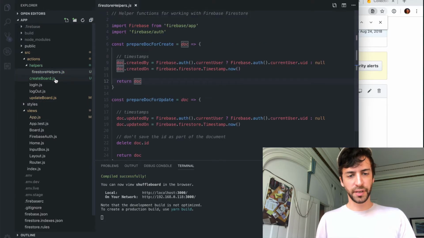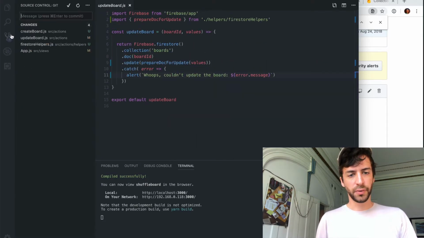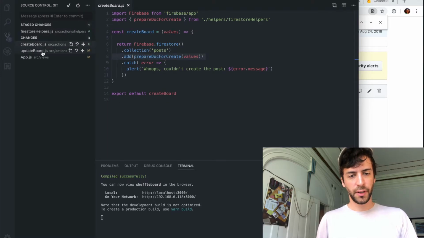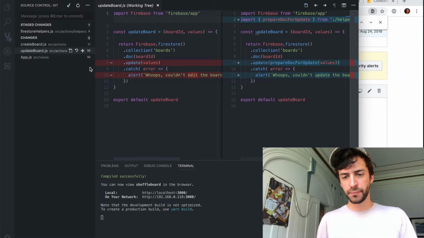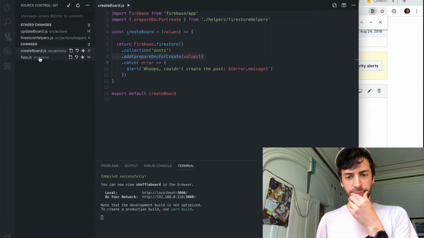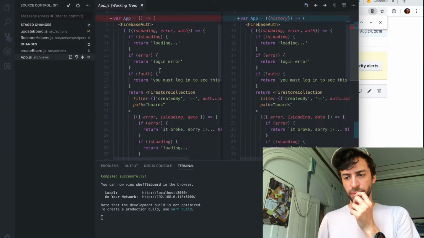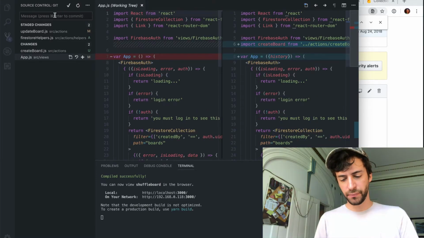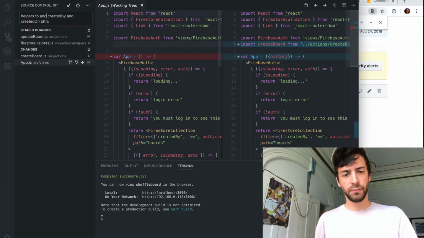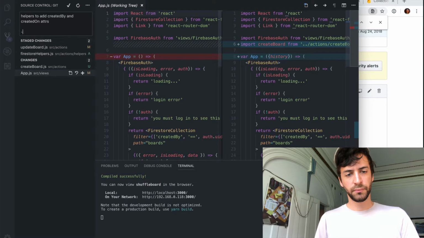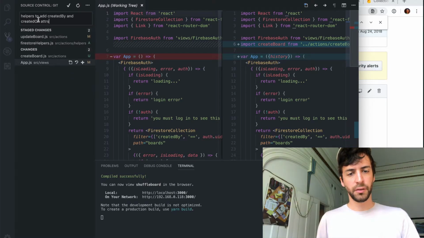Okay, so I'm just going to create a commit that says add helpers here. All that we're actually going to commit is this file and the update we did here. So add created by and created on. That's good enough. Helpers that add created by and created on attributes. Cool.